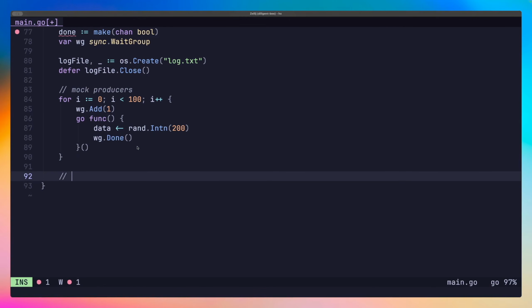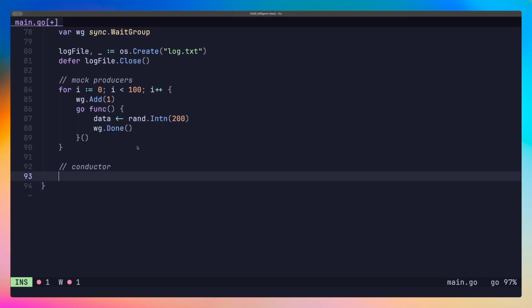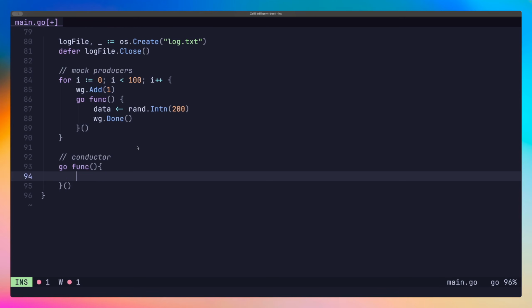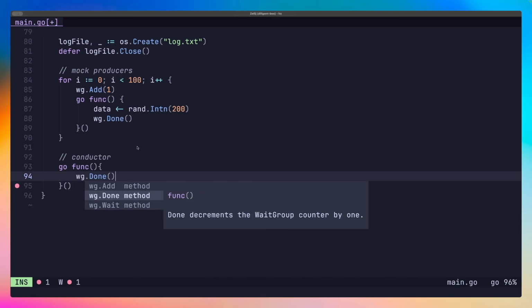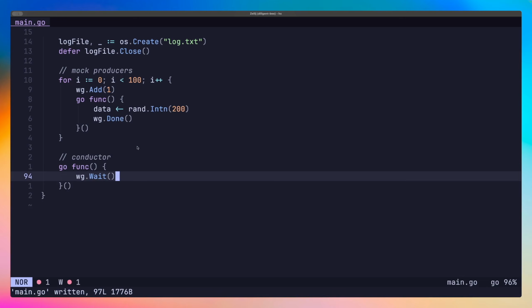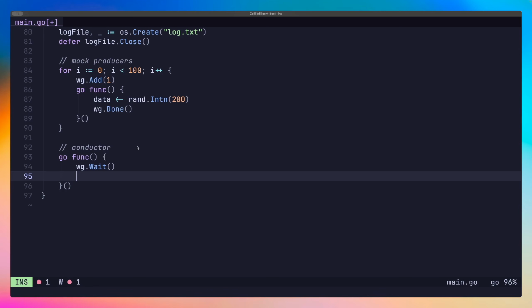The second thing is we have this conductor goroutine that is going to watch over these other goroutines. So this guy is going to conduct everything. It's really fancy and cool. So what it will do is wait for everyone to be done. So it's waiting for this wait group to go down to 0. And once that happens, it is going to send a signal of true into the done channel, right? And then when that happens, we need to action all those things.